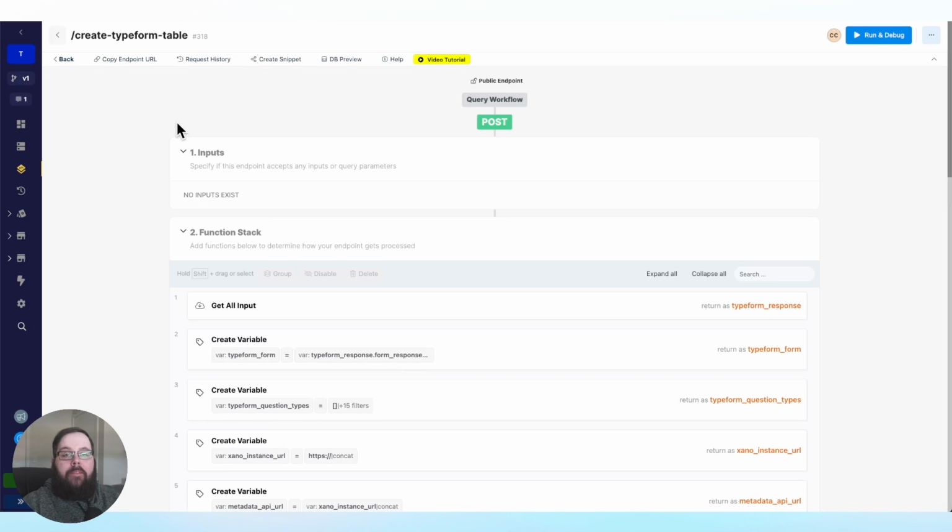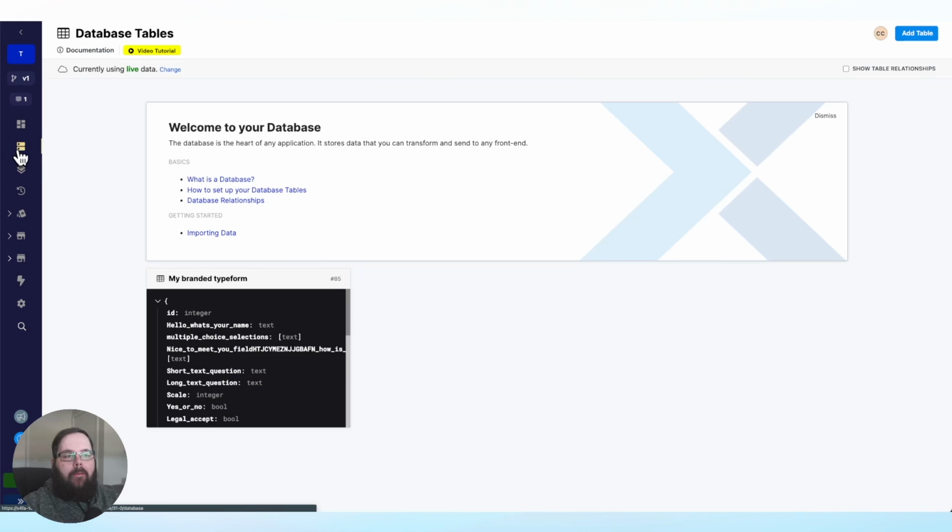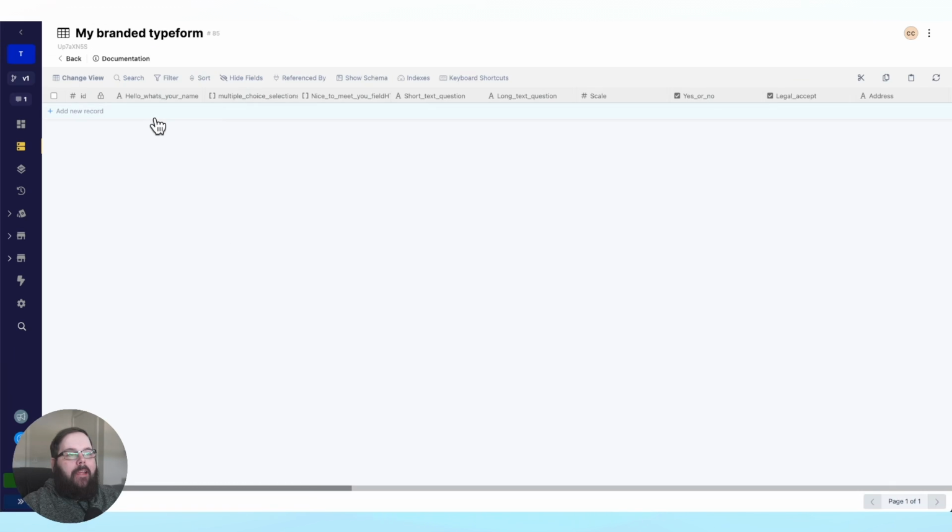After we send that test submission through our form, we can go right back to the database tab. And there is our table. Our API took that form response, processed all of the different answer types, and then used the metadata API to build the table with the exact schema that we need. The table name comes from the name of the form, and the field names come from the question content.